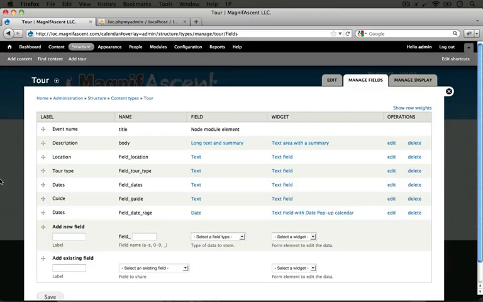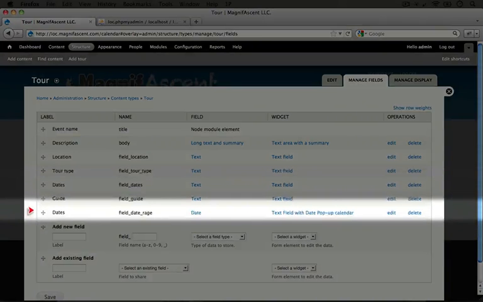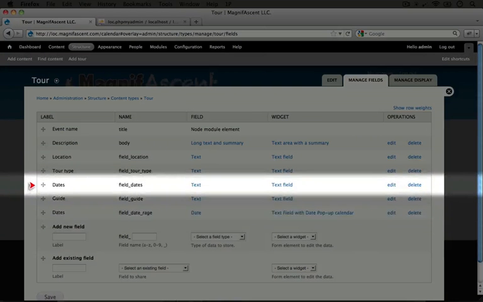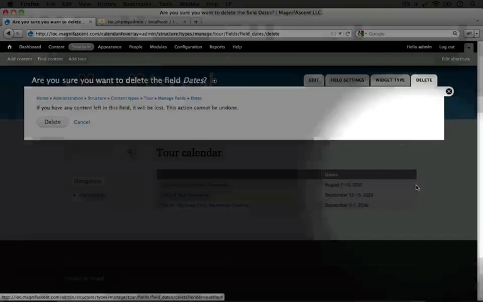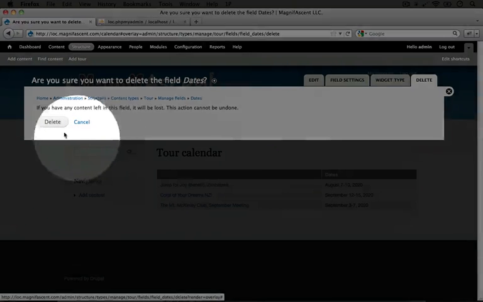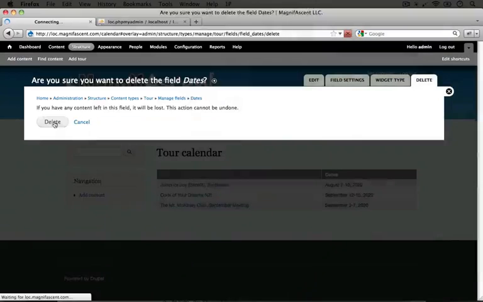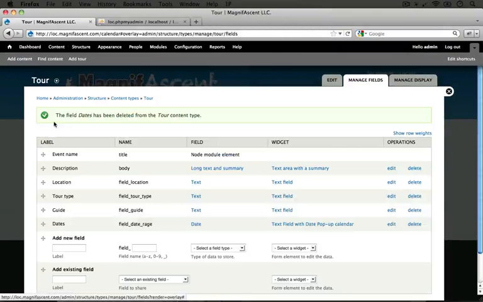Okay. And here we have our two dates fields. Now that we've moved all of our data from the original date field to the new date field, let's remove this original one by clicking Delete next to the field. We get a confirmation form. Let's go ahead and click Delete to confirm. Okay, now you see we only have one dates field.